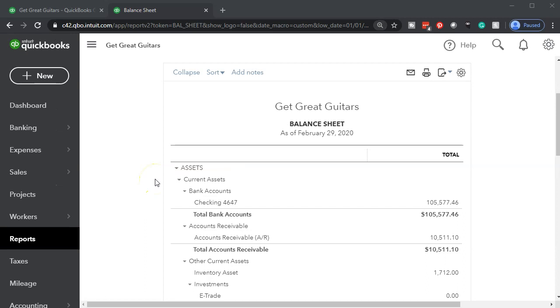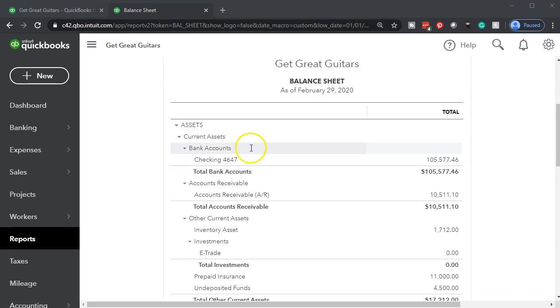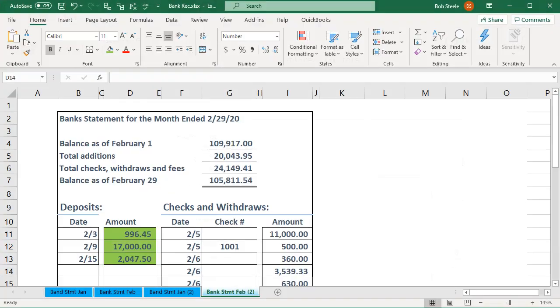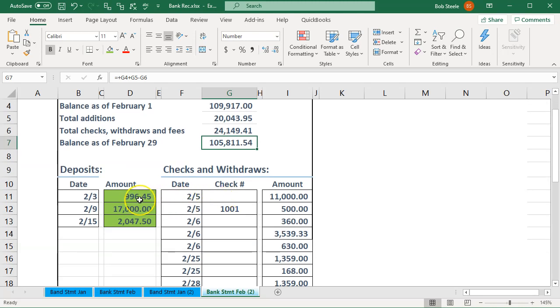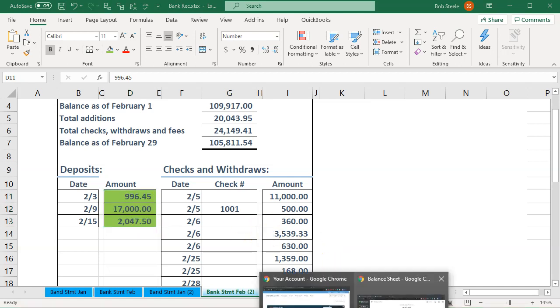Recalling our objective is going to be reconciling as of February 29th the checking account, the 105,577.46, which is on our books, to what is on the bank statement, which is 105,811.54. And we have started this reconciliation process, checking off the deposits in the reconciliation process, now moving on to the checks. Let's go back on over to the QuickBooks.